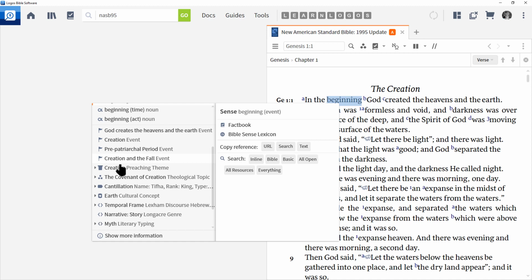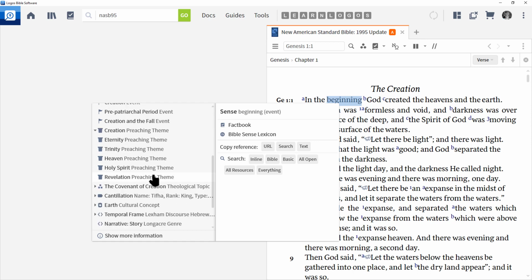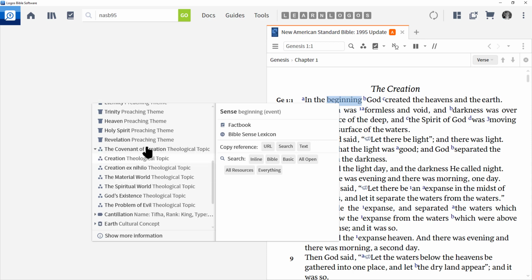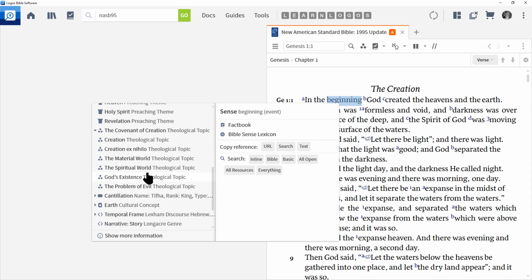Underneath the events is the preaching theme. Notice the triangles. These are very important to note because they tell you there's more information. If we click the triangle next to the preaching theme, we can see there's a lot of preaching themes here. Then we have the theological topics. Again, notice the triangle, we'll click it, and we have various theological topics at this verse.